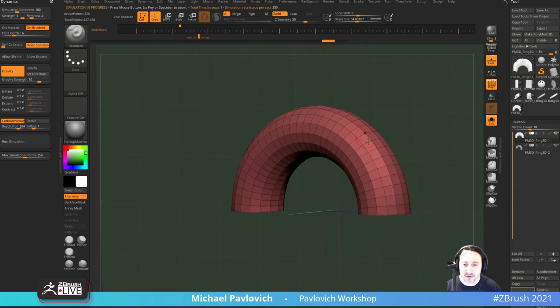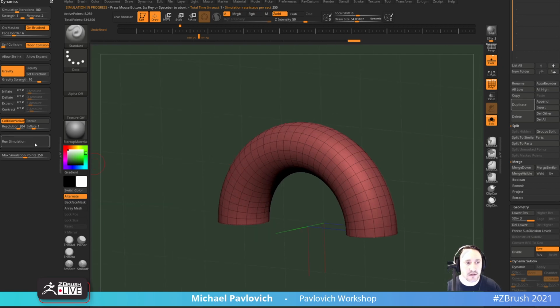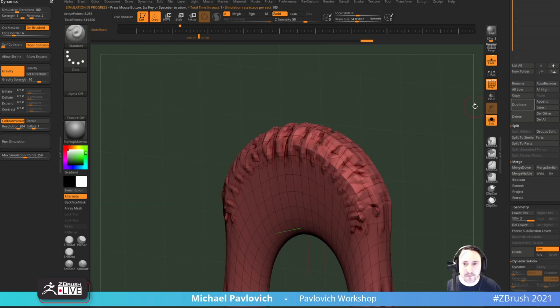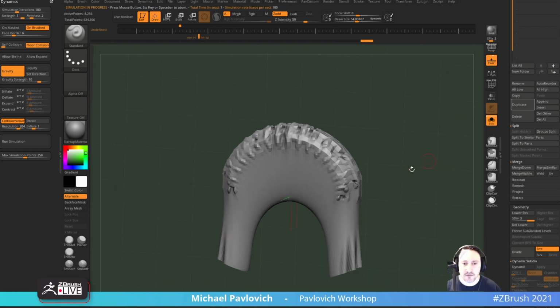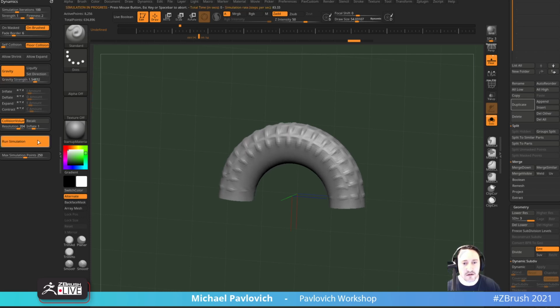Now we don't have a whole lot of resolution on here, obviously. So let's go ahead and hit Control D a couple times, and then we can run the simulation. There we go. So now this is very stretchy. A couple ways you can fix that is you can crank the firmness up. But what I'm probably going to do is go down here to gravity strength and turn that down. So it just gives it a little bit more time to simulate that.